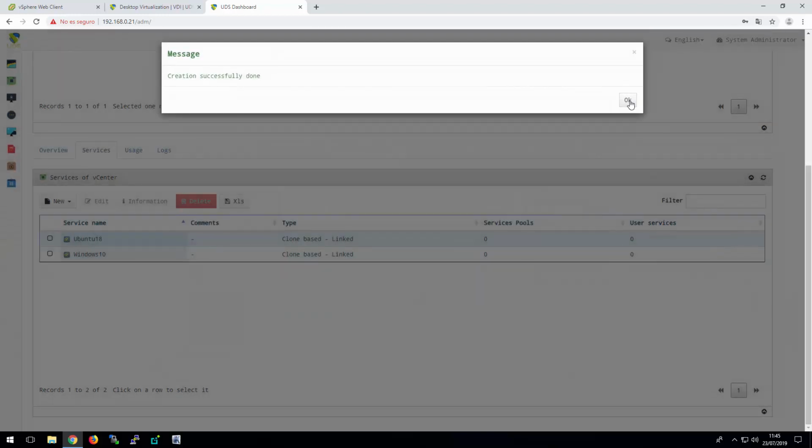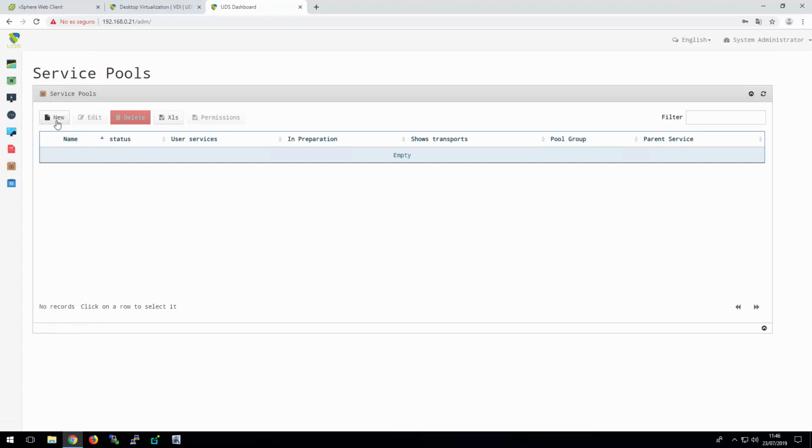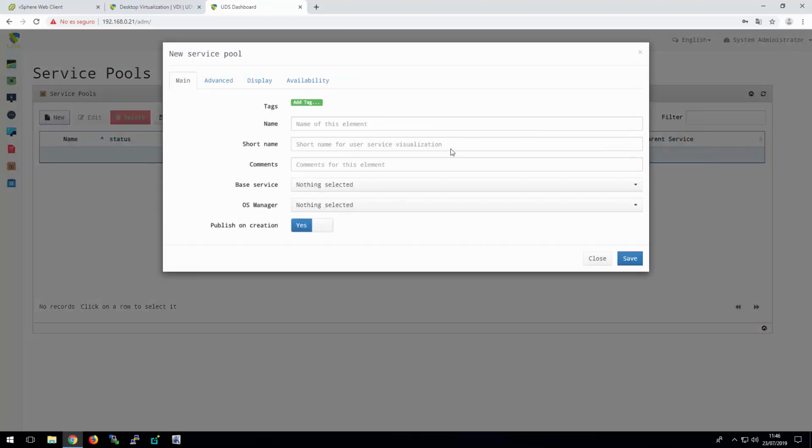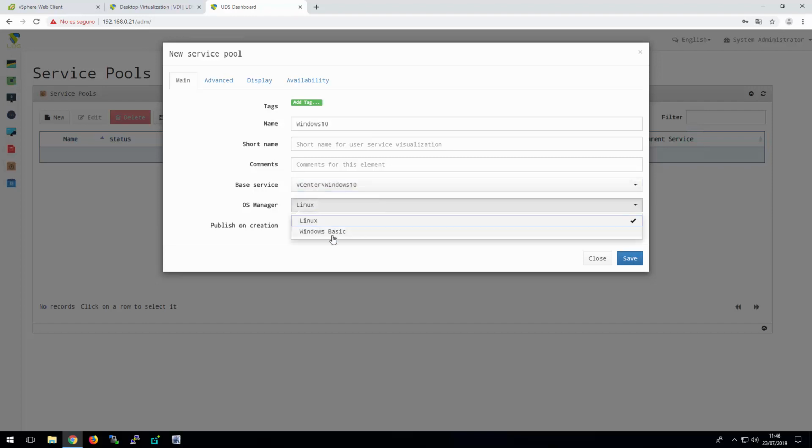Once we have created our service and the rest of the components, we can already perform a desktop deployment. We go to the Service Pool section and click on New button. We type the name of the service. This name will be the one that appears to the final user when they do the connection. We select the base service previously registered, in this case from our vCenter provider, and then Windows 10 template machine. Also the Windows OS Manager.